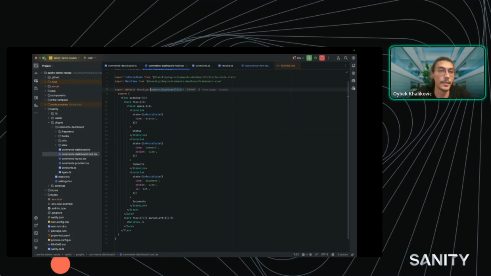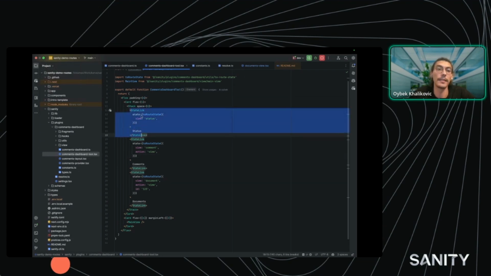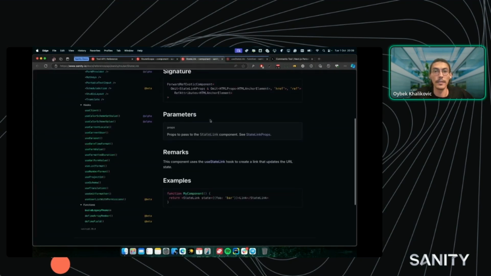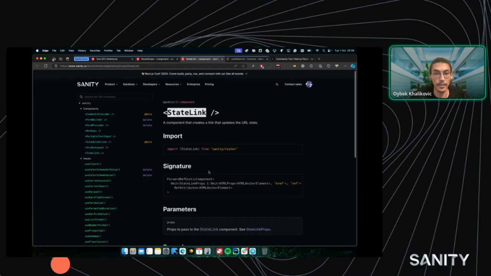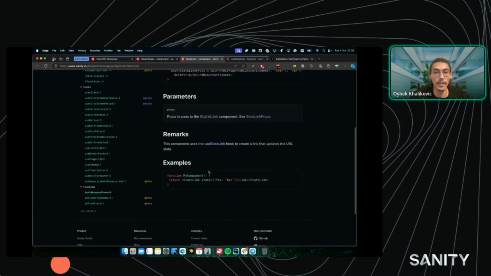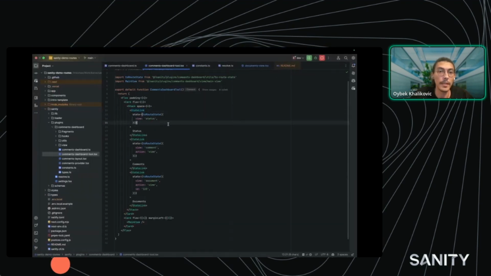If you can see, I have a state link. The state link is a function that you can use inside of the Sanity Studio. If you go to the state link, you can see this is the helper component that can be used to navigate through the routes, and you can define the state, and that state will navigate through the pages. So we can use state link, set state objects, and based on that it will navigate. So this is the navigation part.